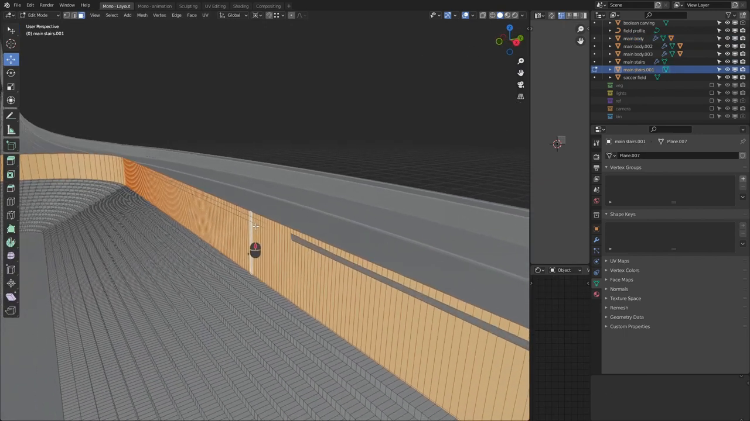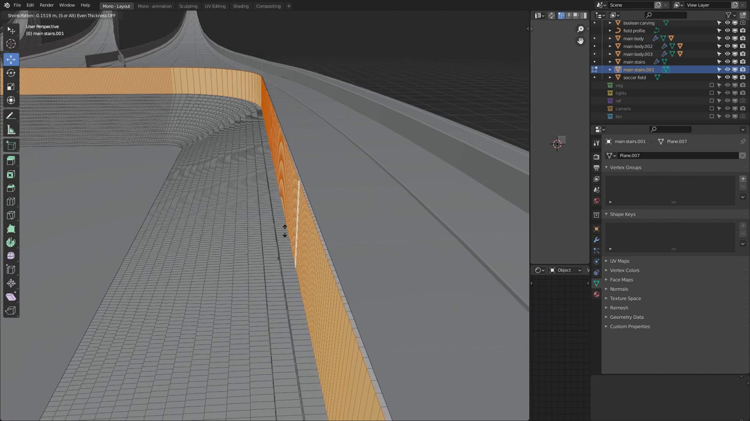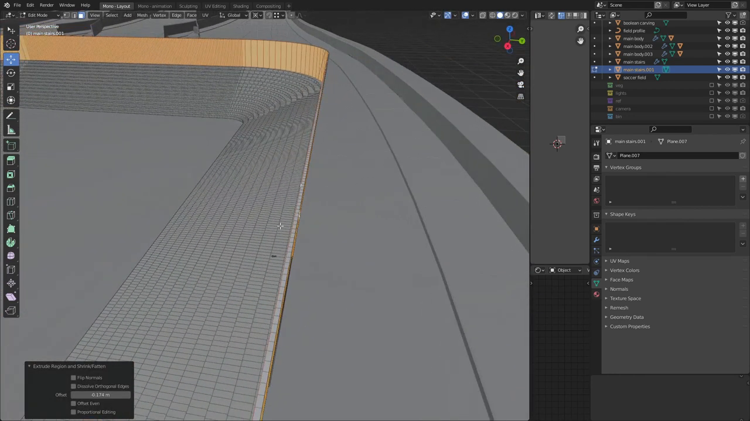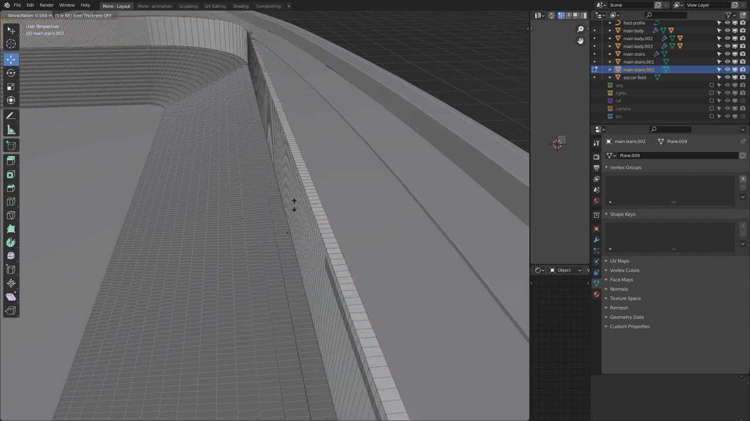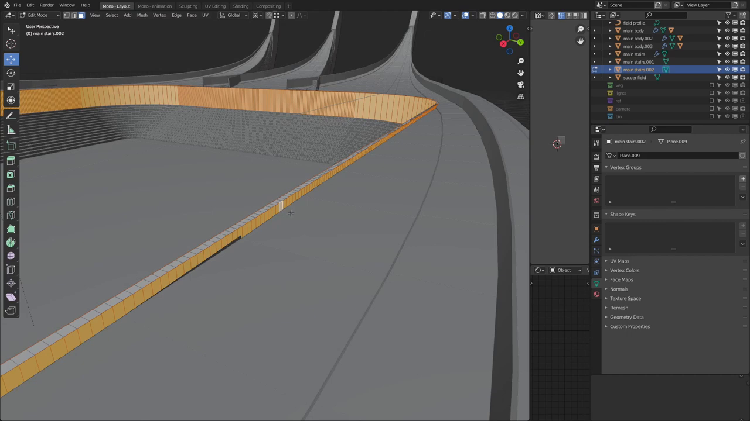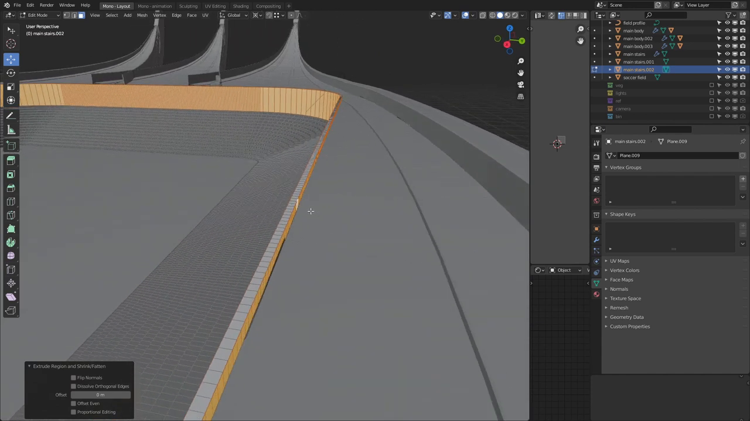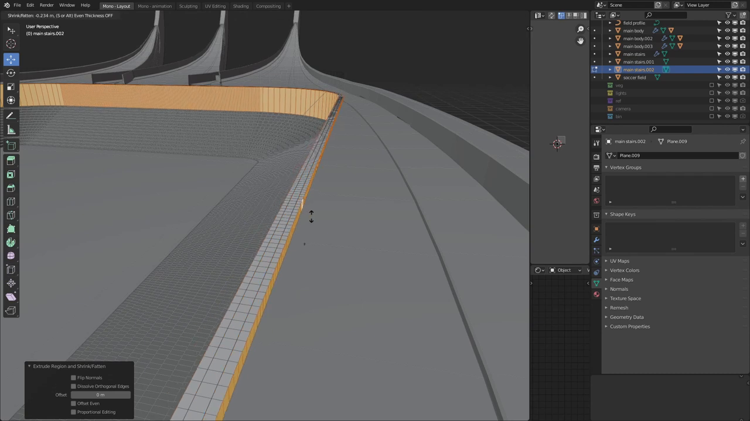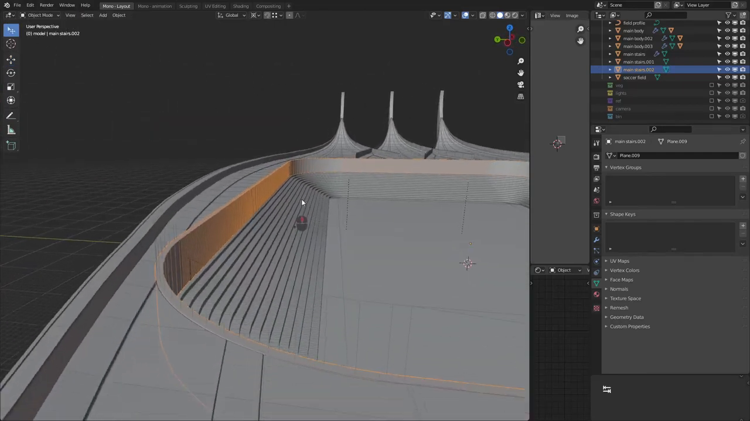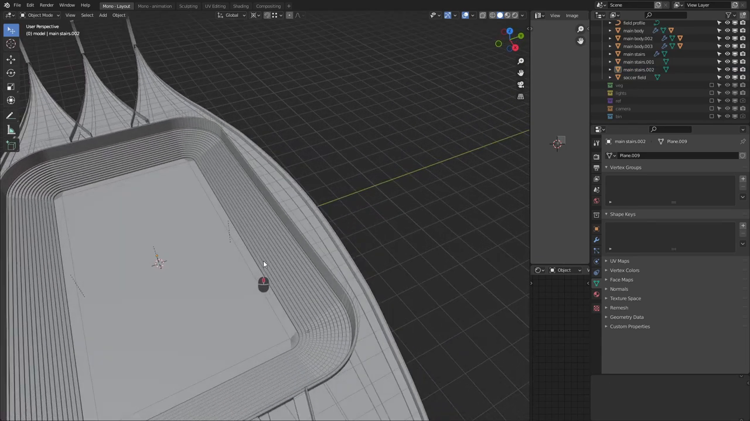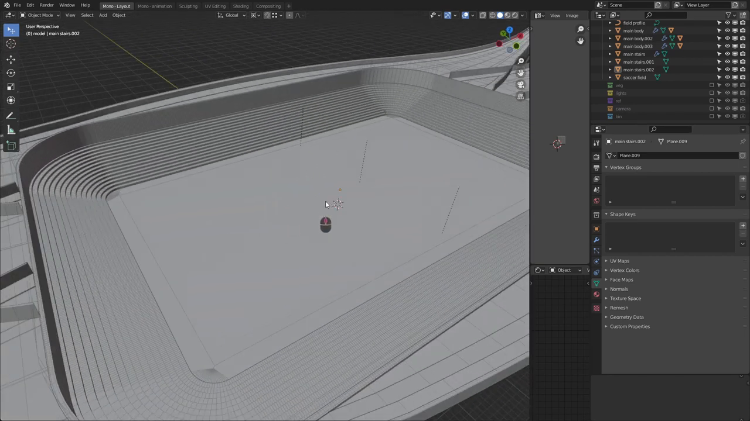It really doesn't matter because here I'm going to extrude it along the normal like this. Maybe it's better to separate this object and now extrude it along the normals. So we have a different object that we can extrude also on the other side. Perfect. I think now it's time to work on the seats.